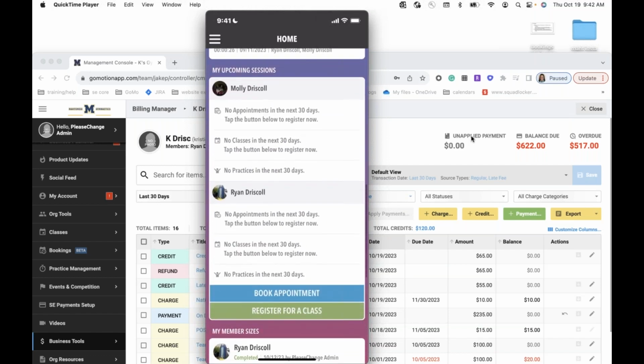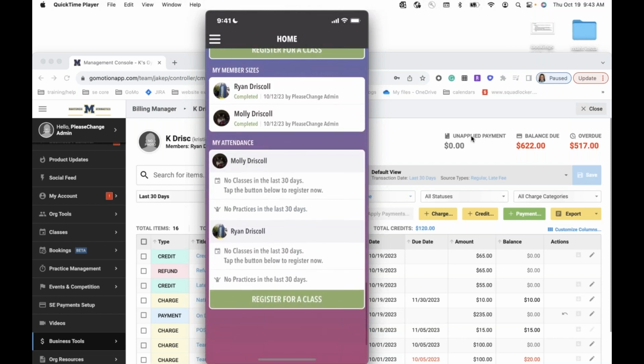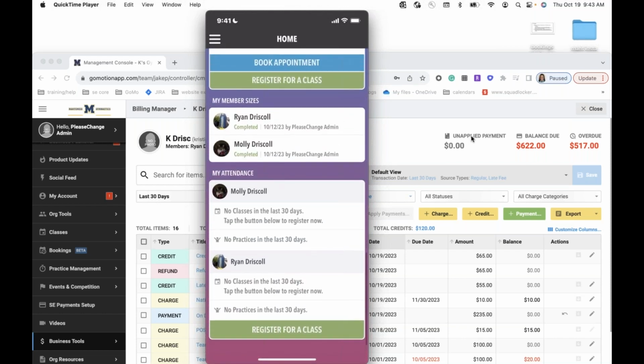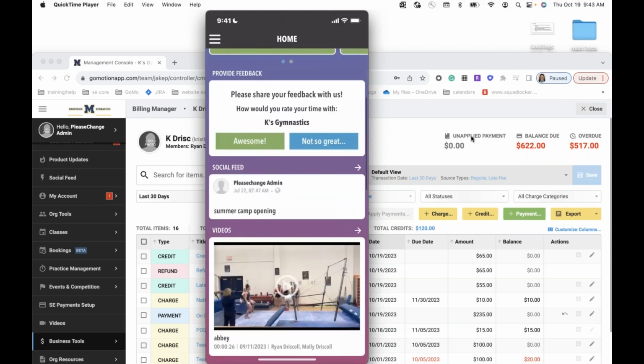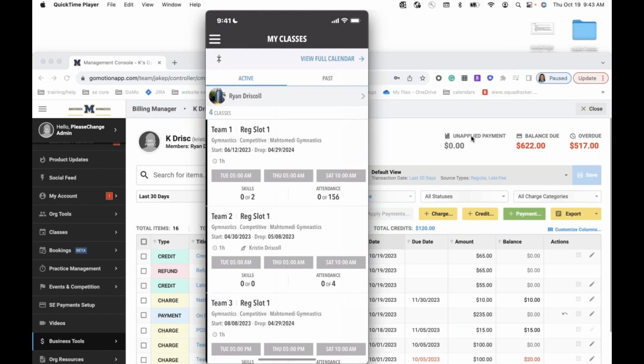You can see upcoming sessions for Ryan and Molly here. It's telling me to go register for things. My sizing has been completed because I'm using the uniforms costumes module. And then again, attendance, doing really bad, not taking any attendance for my fake website. So parents, again, have lots of additional insight on stuff right from their phone as well.